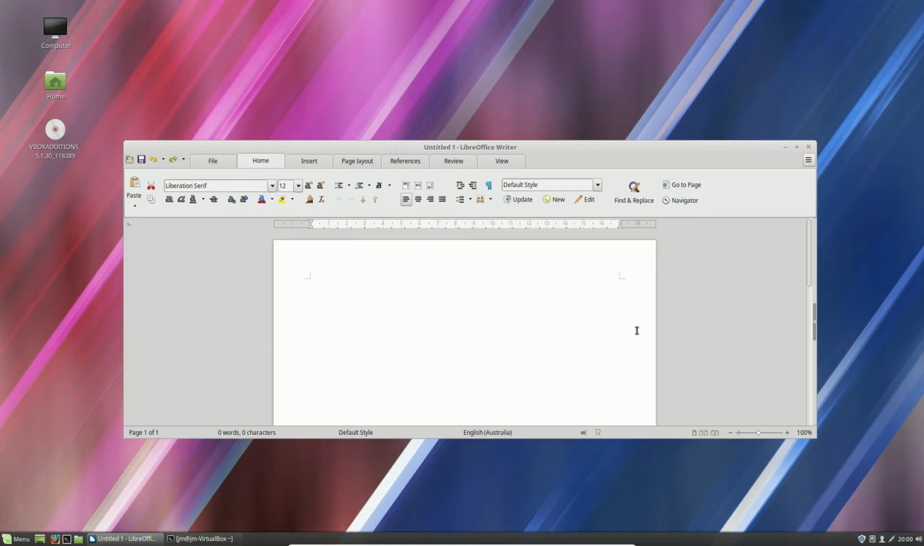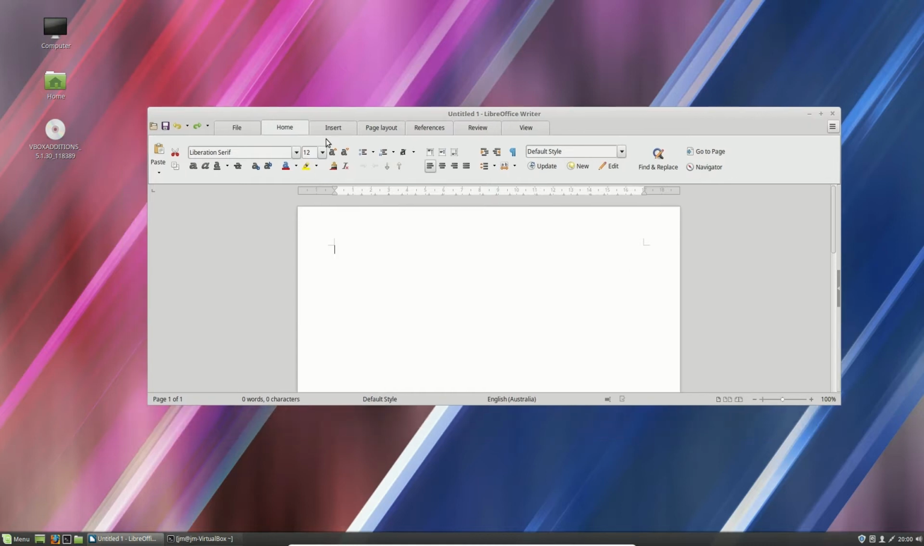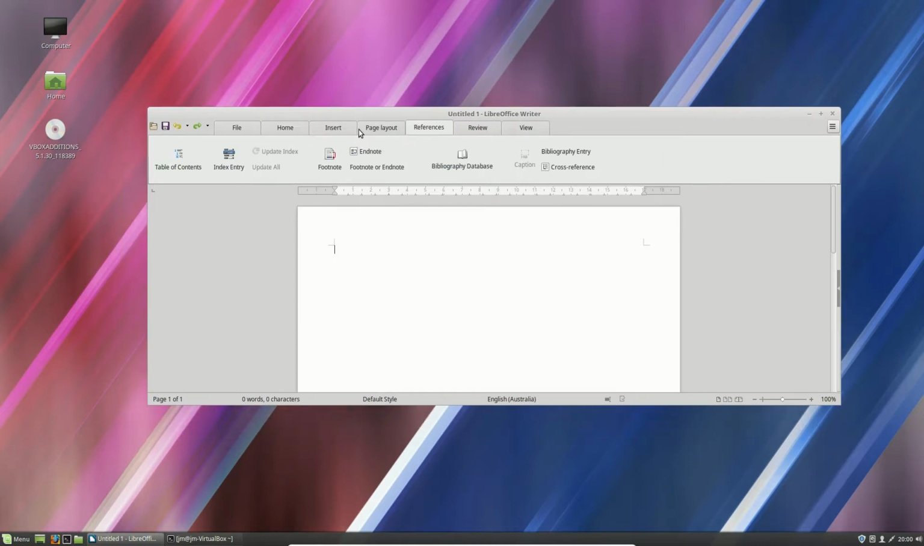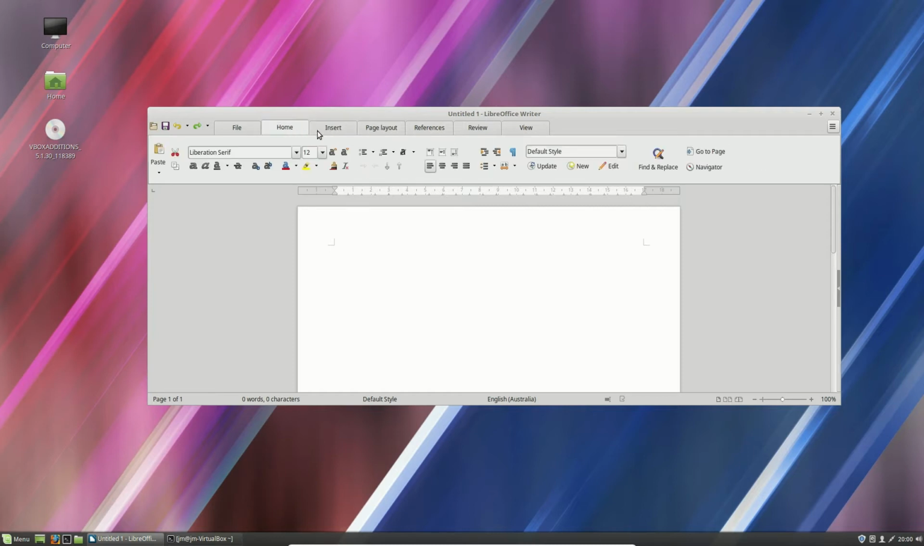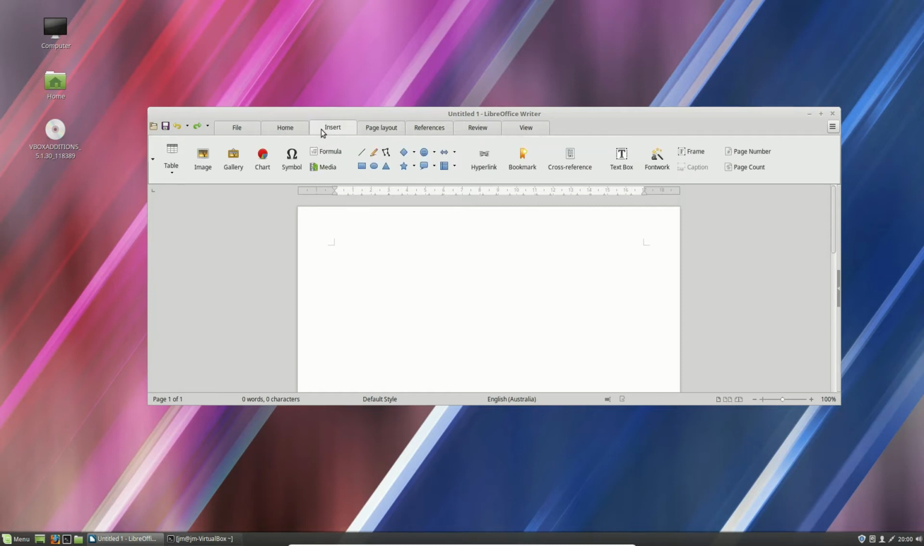This is just a quick video to show you guys how to install the latest version of the LibreOffice suite in Linux Mint 18. Now, as you can see here, it's got a bit of a ribbon layout. I believe it's pretty much in a beta format at the moment, but still interesting, fun.